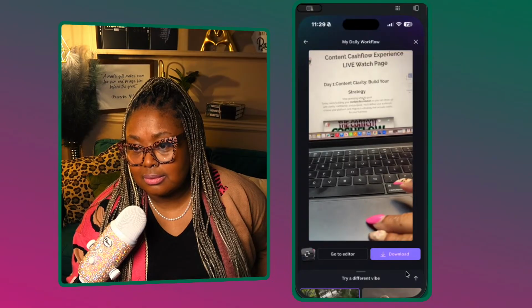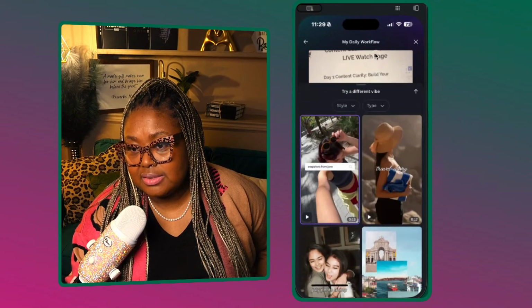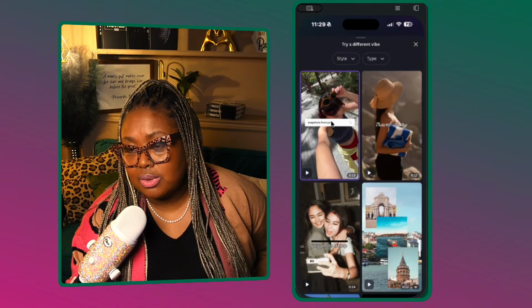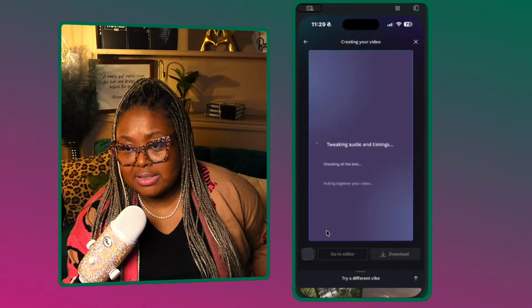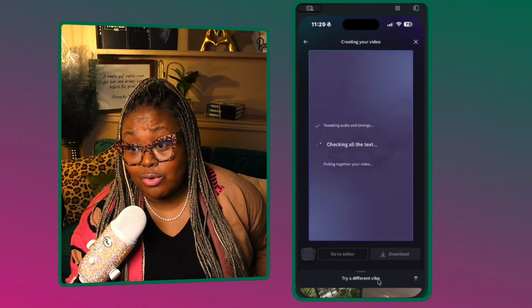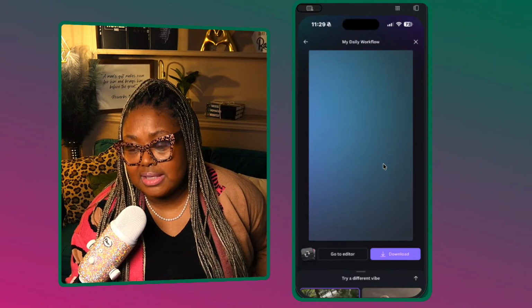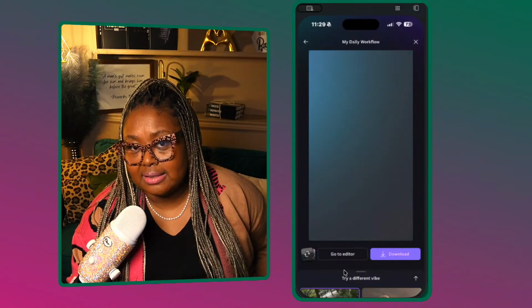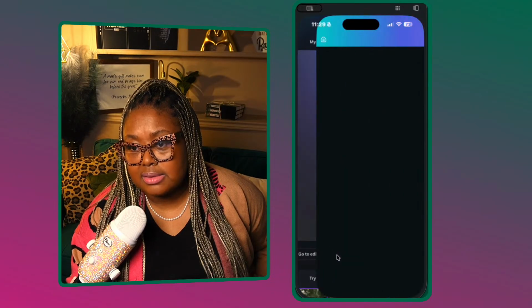Oh, it kind of did it. So this is the actual template that it used. And let's just say I didn't like that. I wanted to go to that one. It will tweak it and create that one for me as well. But I am going to go back to that one to see exactly what it created for me. And I'm going to go to the editor.